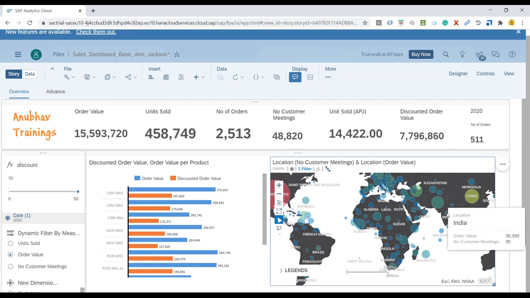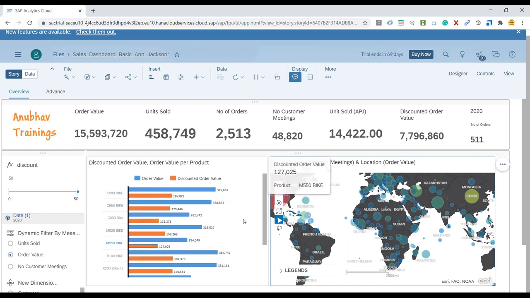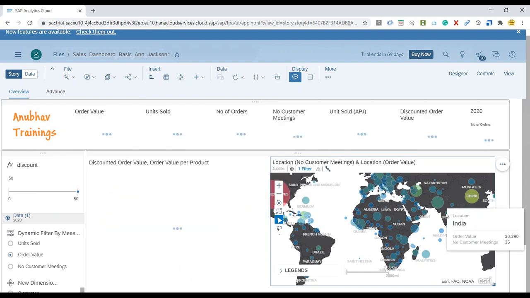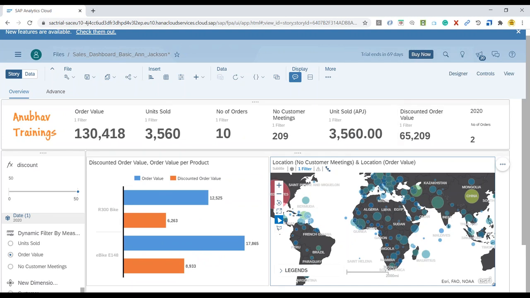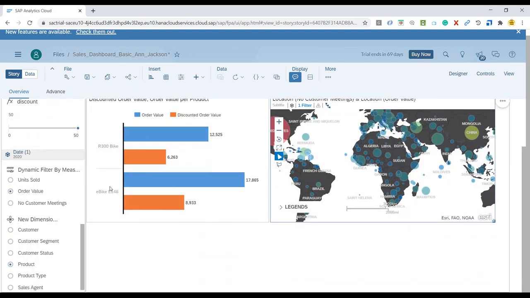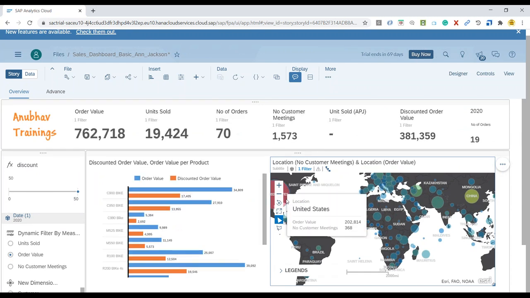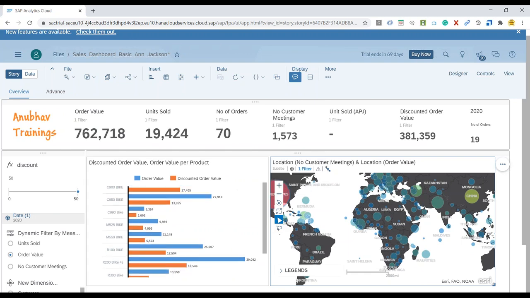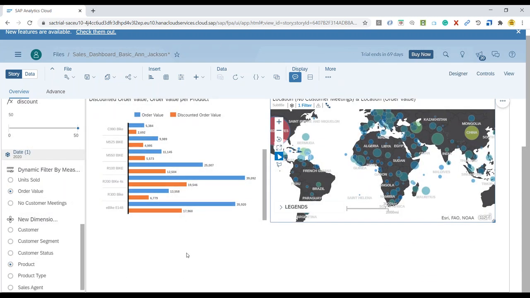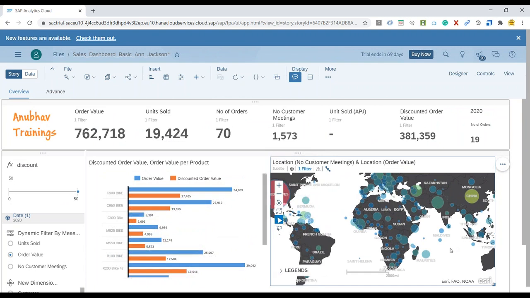I just select India. It will give me total order value in India, total products. So watch out this left side bikes. I click India and you see everything changed. You see only these two bikes, R300 and E148, are getting sold in India. No other bikes Indians like. Which bikes are popular in USA? I'm going to select USA. So now you see these are all the different bikes which I'm selling in USA. Awesome. Which bikes are popular maybe in Singapore?